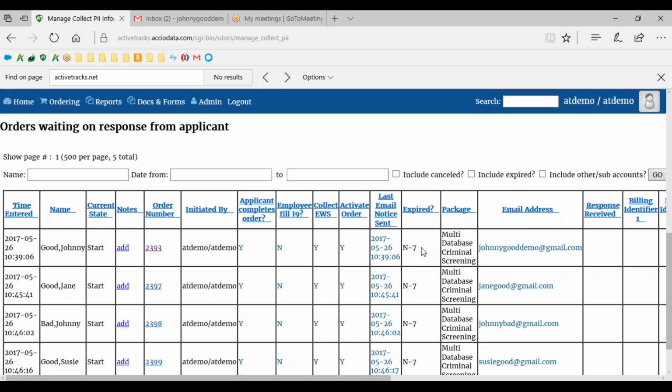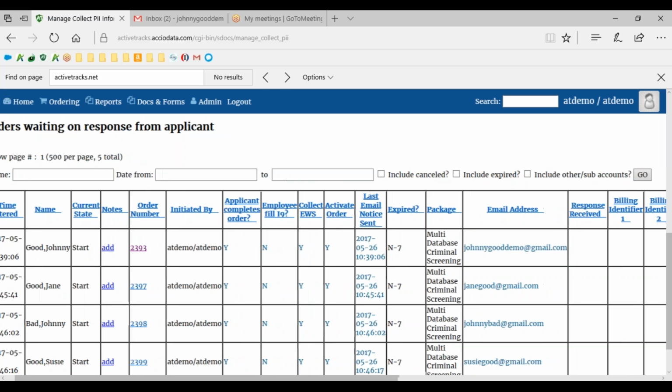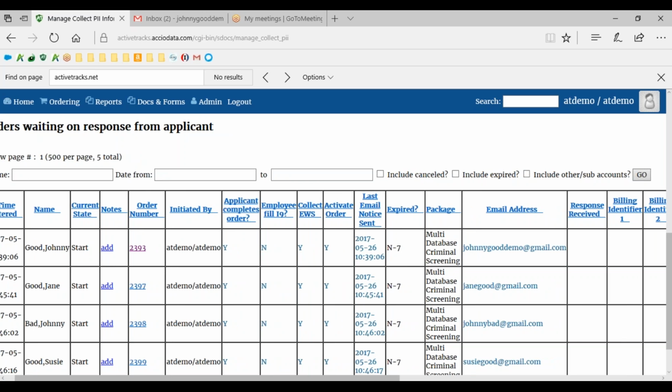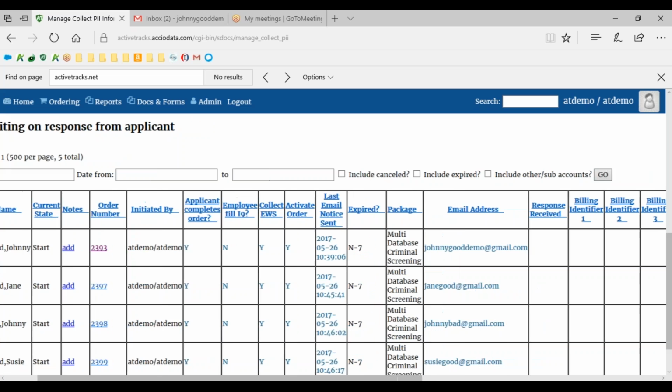And under this next box, it'll say expired. It'll tell you how many days from the original invitation order, how many days in a row we'll send that invitation. So the second email that you could potentially receive from ActiveTracks would be that the invitation expired on this applicant. You'd have to come back and either re-enter an applicant invitation or call us for assistance if that happens.